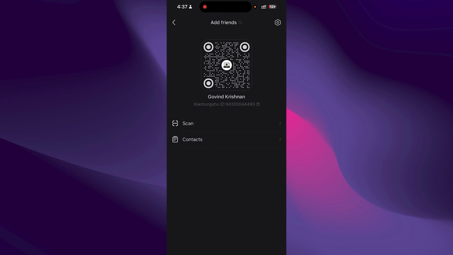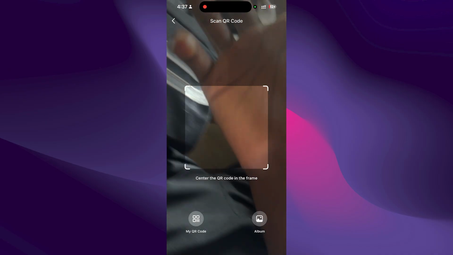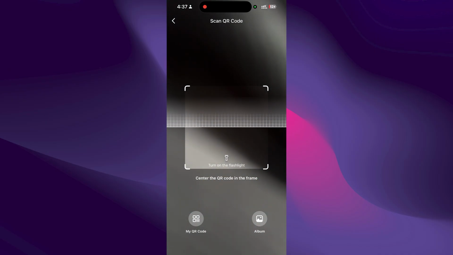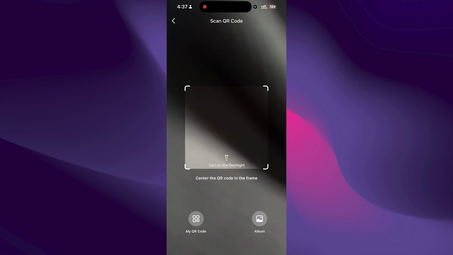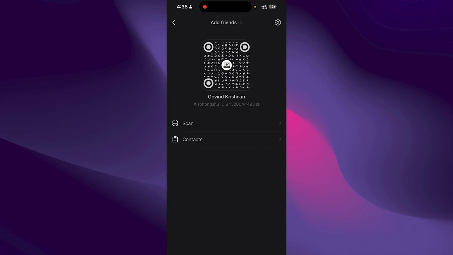Okay, so what you'll have to do is go into the account or phone with which you want to be friends, and repeat the same steps till here. And on your phone, what you have to do is click on scan, and on the other phone you have to show that QR code, and once scanned, you will be added as a friend to your account.